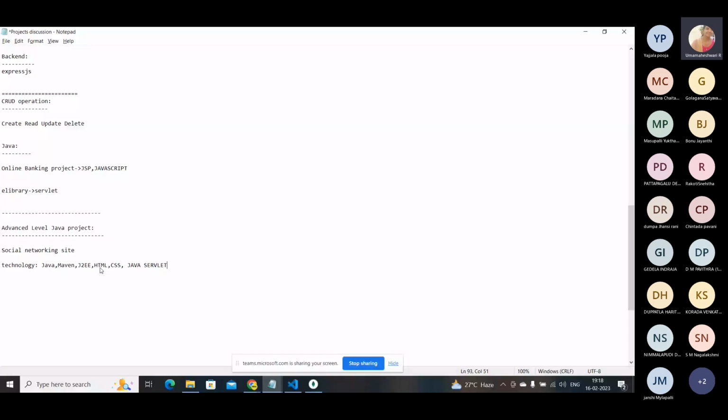Next we need JDBC. JDBC is for database connection. If I want to connect MySQL with Java, then obviously I need this, along with MySQL and the Tomcat server. I hope you know what is Java, J2EE, HTML, CSS, Java servlet, JDBC and everything. You only don't know Maven. So I'll explain it with the coding.